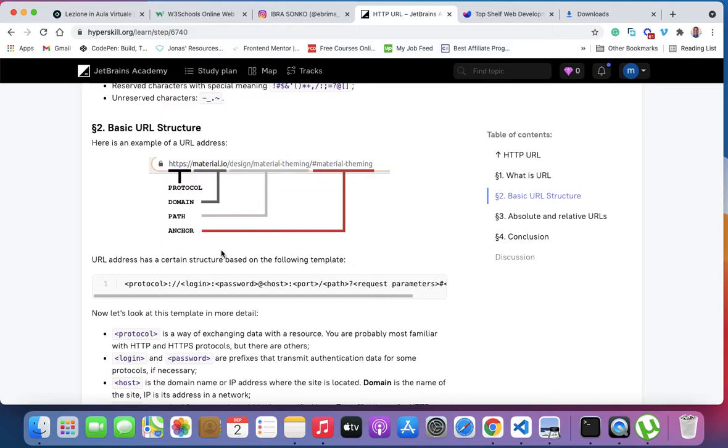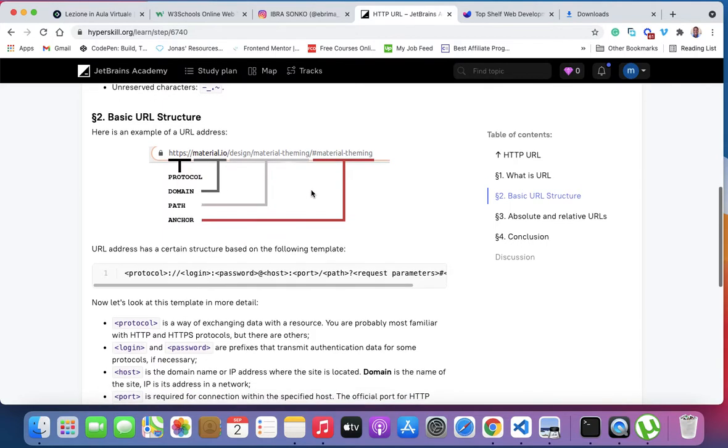Let us see the basic structure of a URL. Here is an example of a URL. You see, this is HTTP, the Hypertext Protocol. This is material.io, the domain name where the exact website is living. And design, material, team, all those are different parts, pages or links inside this website, which is called material.io. So we have material theming as the anchor at the back of everything. You know what I mean?